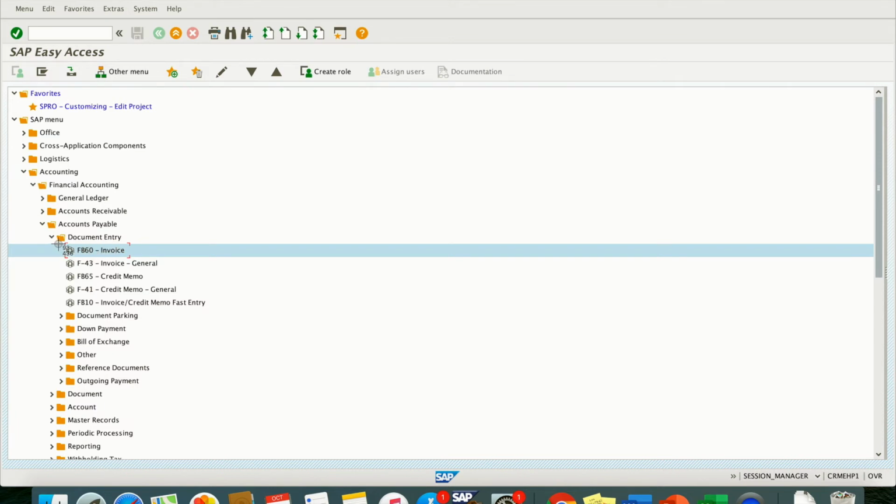If I want to go to this screen where I can do my invoice posting for accounts payables, either I can follow this menu path or I can simply use the shortcut which is called T code or transaction codes. I have to type my transaction code here, for example like this, and I will be on the screen where I can do my work.